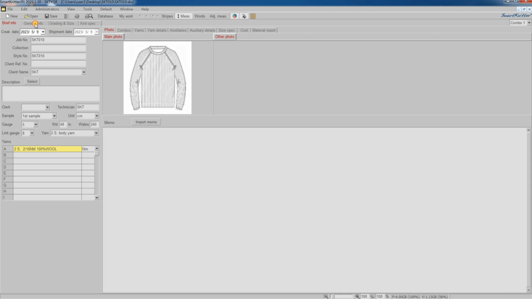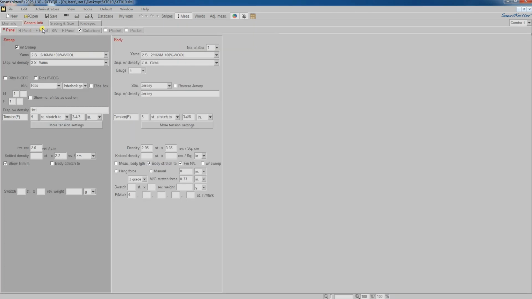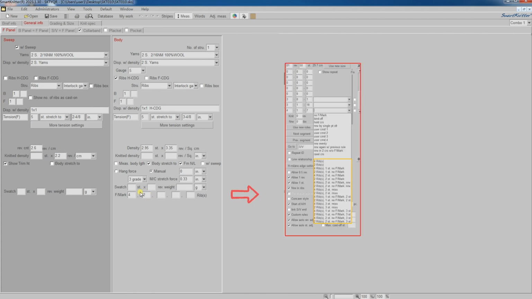Start by selecting structure for the body. First, we set up structure with 1x1 rib and interlock gating, and then we check the option ribs half cardigan, ribs HCDEG, stitch to make a 1x1 half cardigan. Narrowing is done with 2 ribs fashioning mark. Change the default from 4 to 2. The options in the knit spec will be updated accordingly.